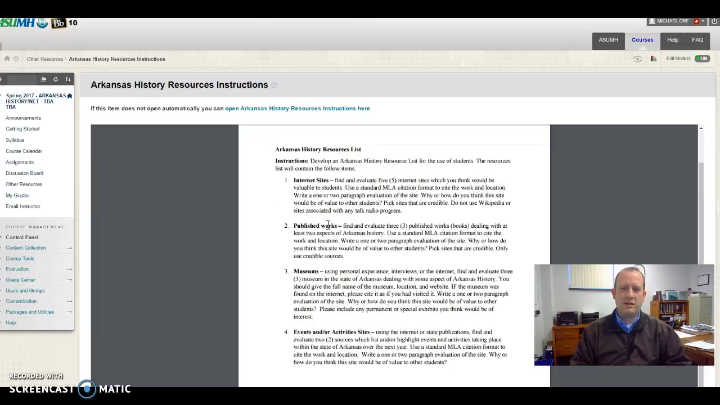First thing to do is find 5 internet sites which you think would be valuable to students. Then you're supposed to cite the work and location. Write a 1 or 2 paragraph evaluation of the site. How do you think the site would be of value to other students? Again, pick sites that are credible. Don't use Wikipedia or sites associated with the eTalk radio program. Good examples are the Encyclopedia of Arkansas History, which is a good one to use, or an internet site for a museum, or anything along those lines. So look for things of that nature.